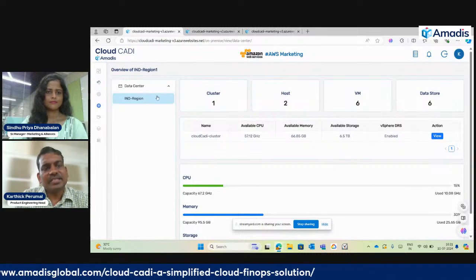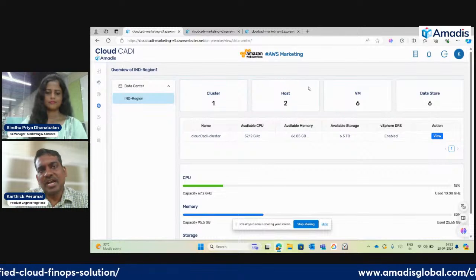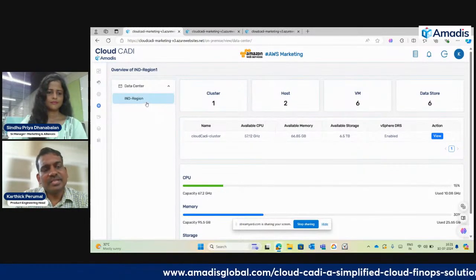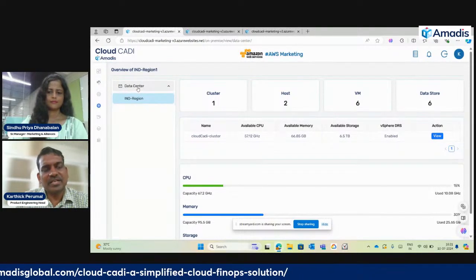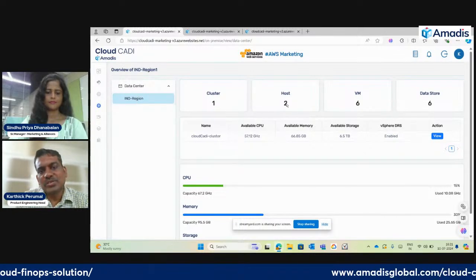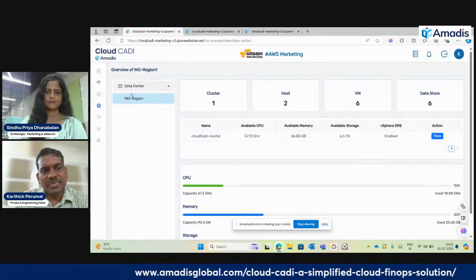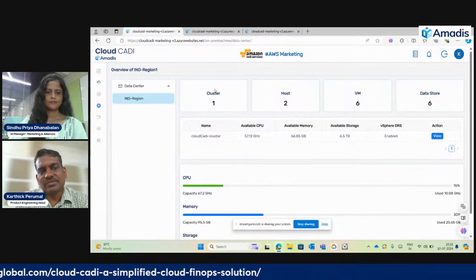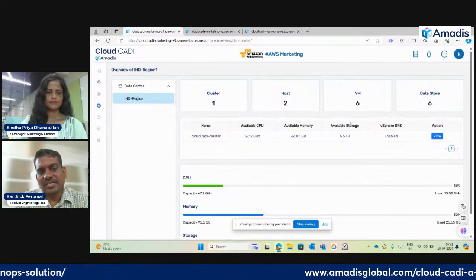The last item is on-prem utilization. Here the user gets a single pane view of the on-prem infrastructure and resource utilization. The user also sees it in different categories: first at the data center level, then at the cluster level, the host level, and the VM level. This is the overview page where we see the detail at a region level. It has a single cluster with 2 hosts, and 6 VMs are configured.